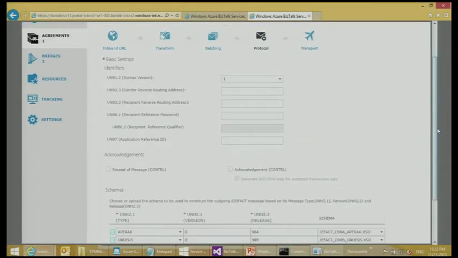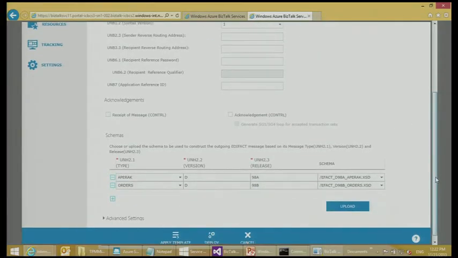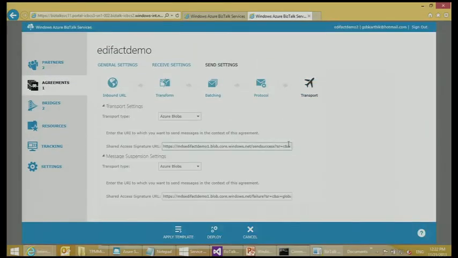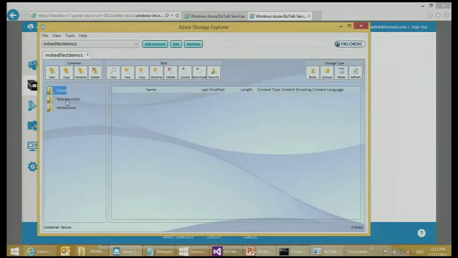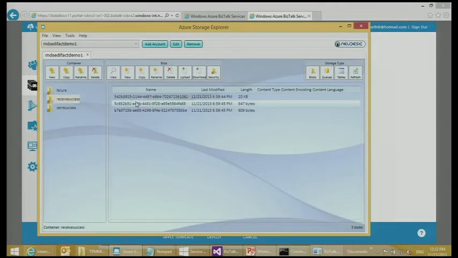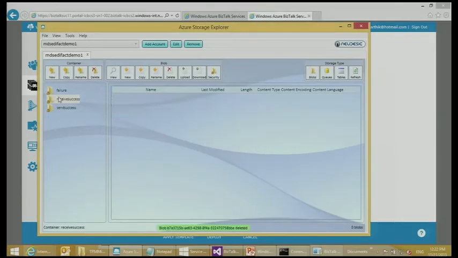Protocol, again, I can choose my UNB values. The UNOA is an optional segment. So here we configure the UNB sender and receiver identifiers. And here I have also used the INVITE and the ORDERS XSD message, and I transport it back to my blob, right? So what I'm going to do is just go to my Storage Explorer, and these are my blob endpoints. So I can receive a message, and I can send a message, right? So let me clear out all existing files.